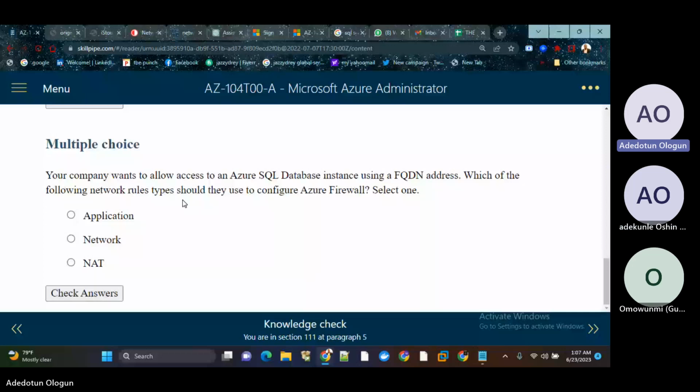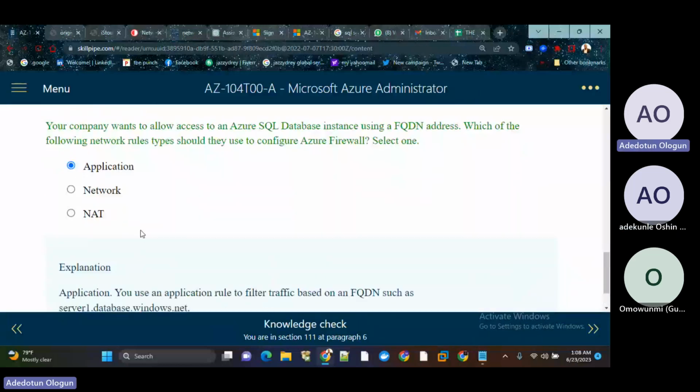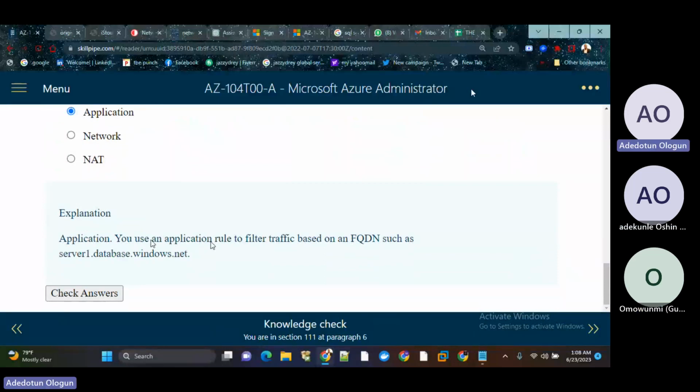When you were looking at the three types of configuration on Azure Firewall, which of the configurations handles FQDN? That's the application rule. So imagine if you pick NAT now. You see, when I said, "Are you sure?" I was trying to help you.